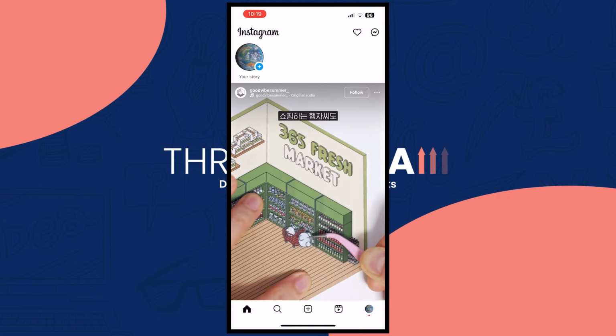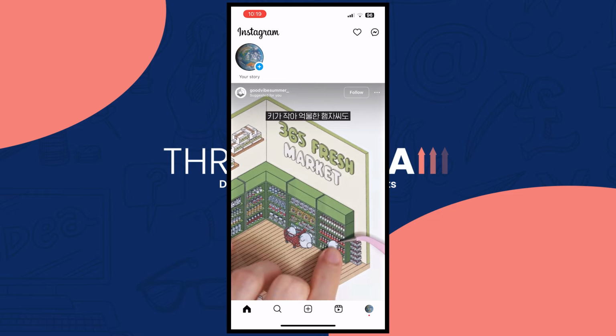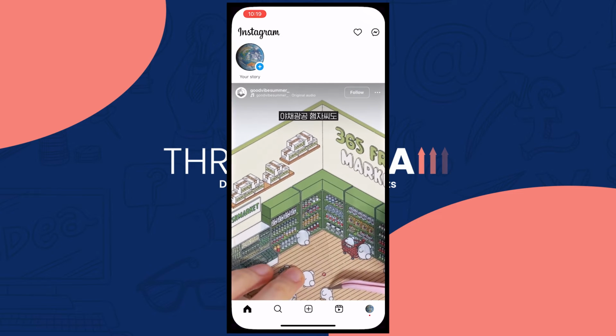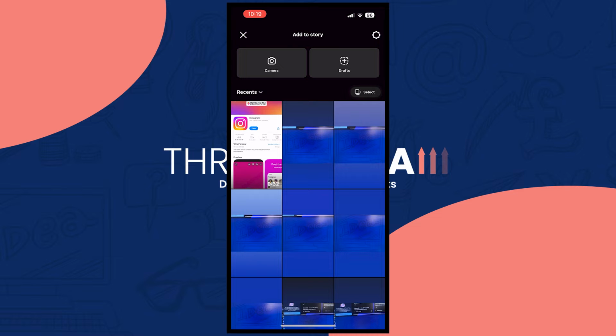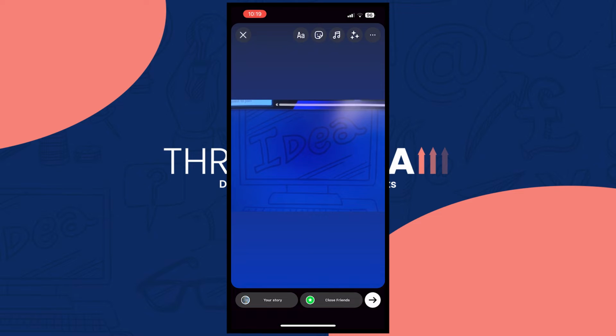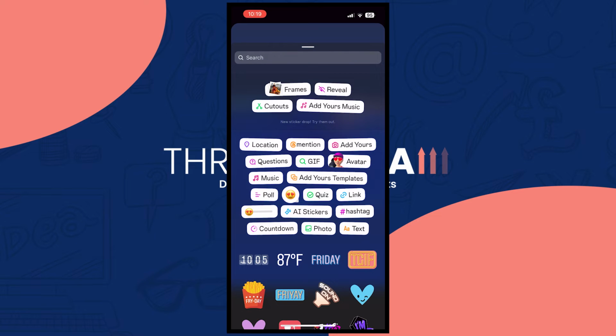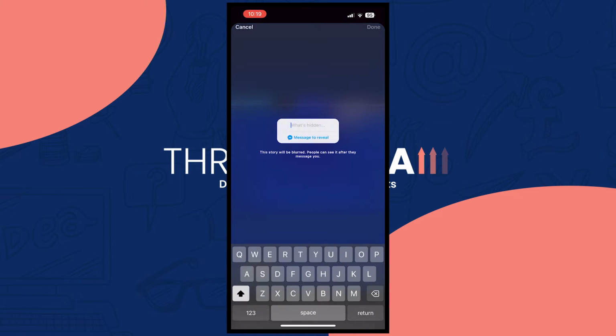From here, just tap on plus your story. So open the plus button right there. Then all you have to do is select the photo that you want. Then tap on the sticker icon at the top right, and you will see this reveal sticker. This is what you want, so tap on the reveal button.